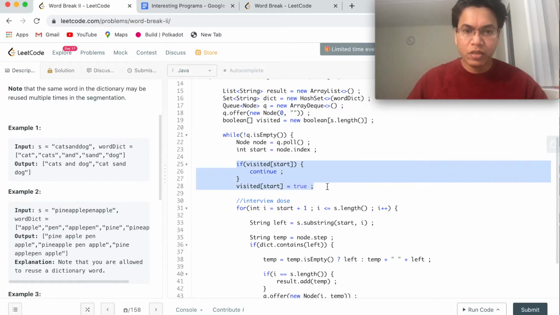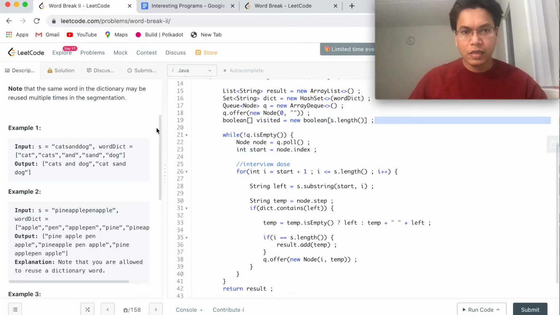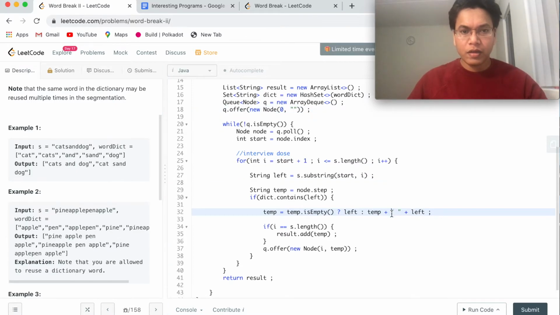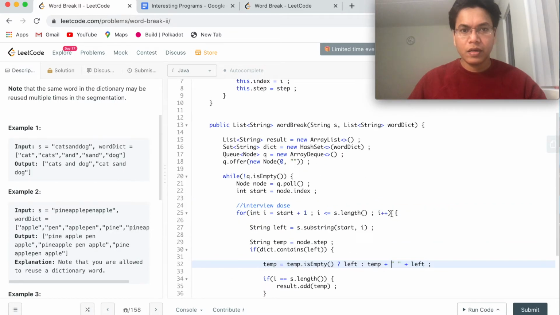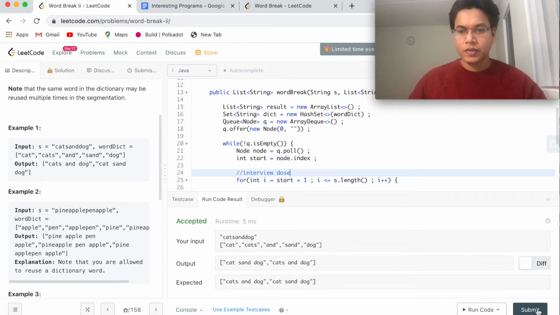So we cannot just ignore the substrings which are already visited. So let's get rid of this, and I'll get rid of this also. And yeah, this is fine. I think this is fine. Let's run, and now submit.